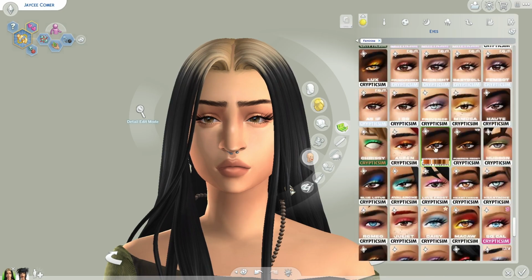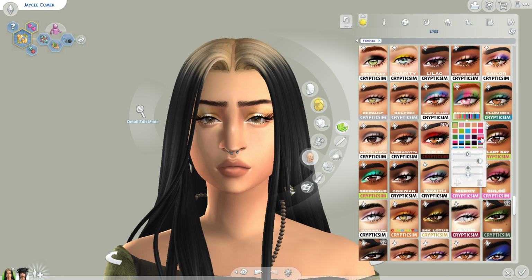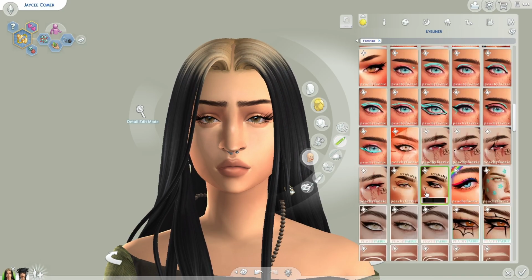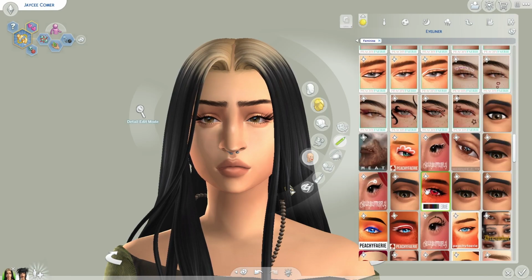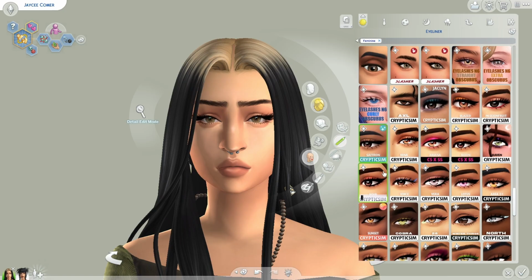Or, I mean, if I'm making a Sim with a scene style or something, I would probably give them something way more out there like this, like my Sim Lorelei. And then eyeliner, my holy grail with The Sims, okay? My favorite eyeliner, let me find it. Saffron eyeliner by Cryptic Sims.